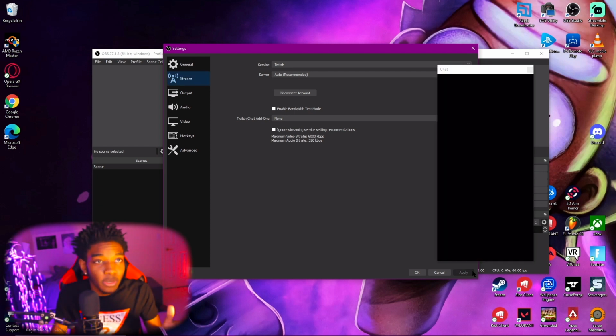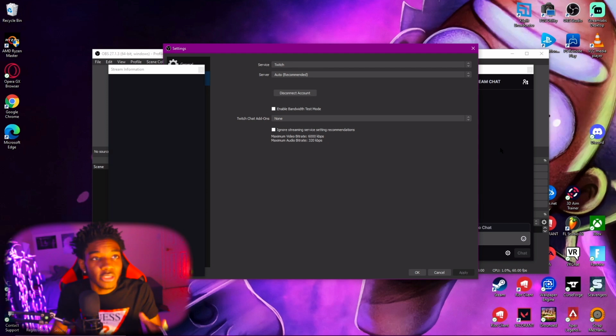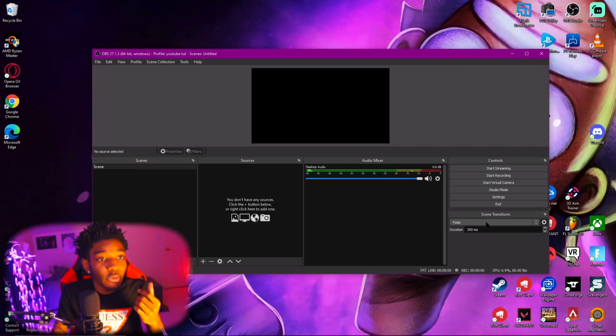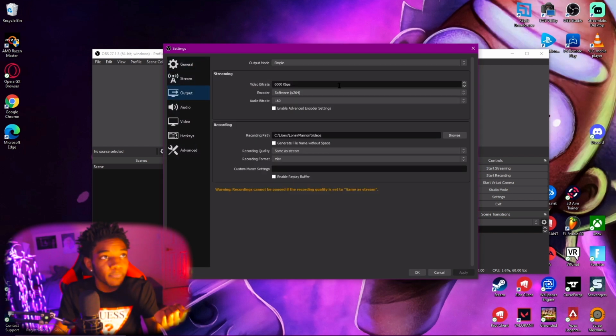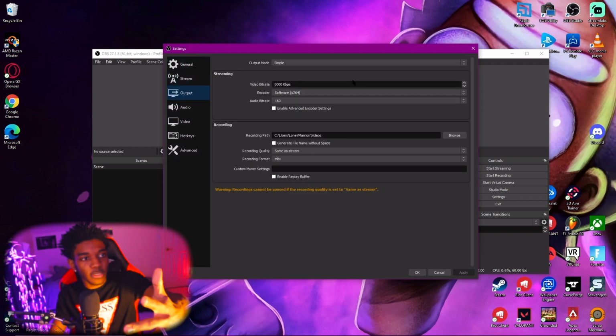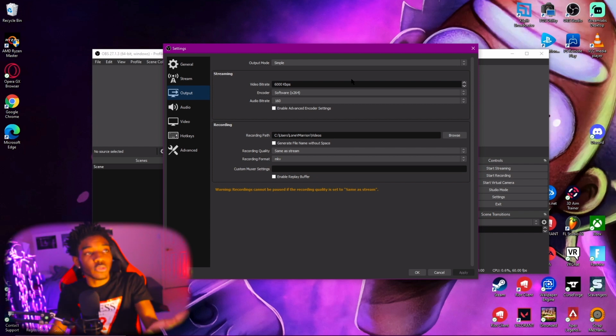You're gonna go ahead and press apply. It's gonna go ahead and give you your chat box, all that stuff. So when you do that, when you go back into the settings and you go to output, it should set everything optimized for your PC. I don't think it did it when I did it, but the first time I logged in, it set everything that would fit my PC in the best way it possibly can.